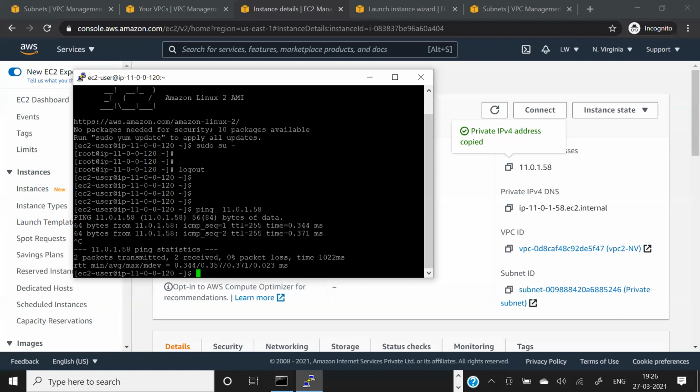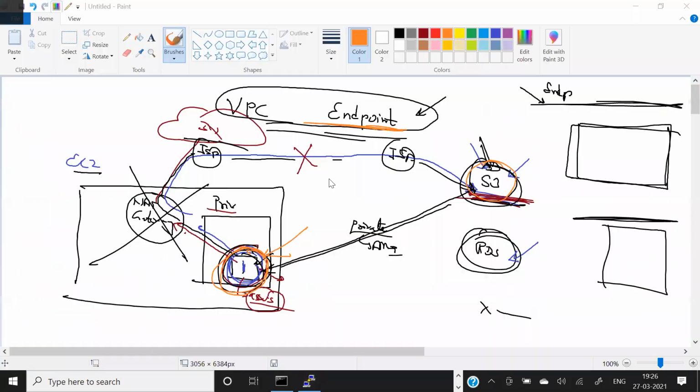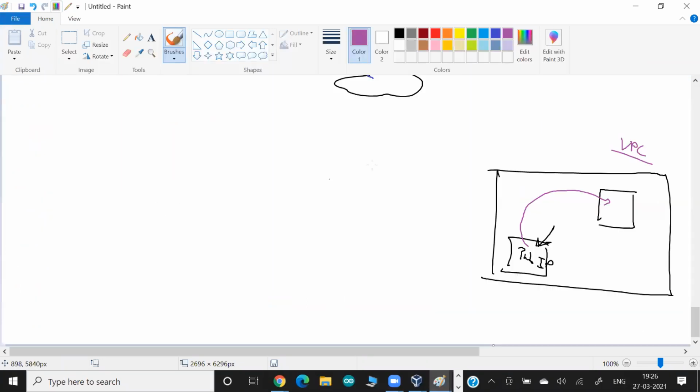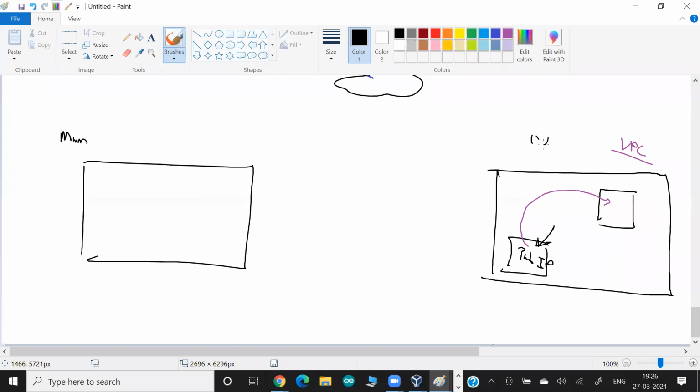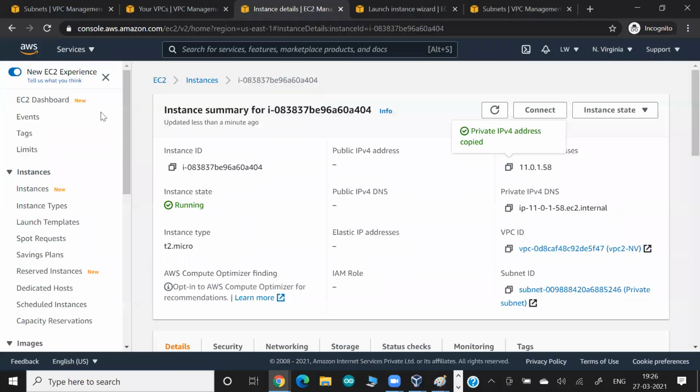But I have one more VPC in Mumbai. This is North Virginia. I have one more instance here, and by chance this guy has no public IP, only a private IP. So from this instance, can I ping this? Technically, no, but let me check again.